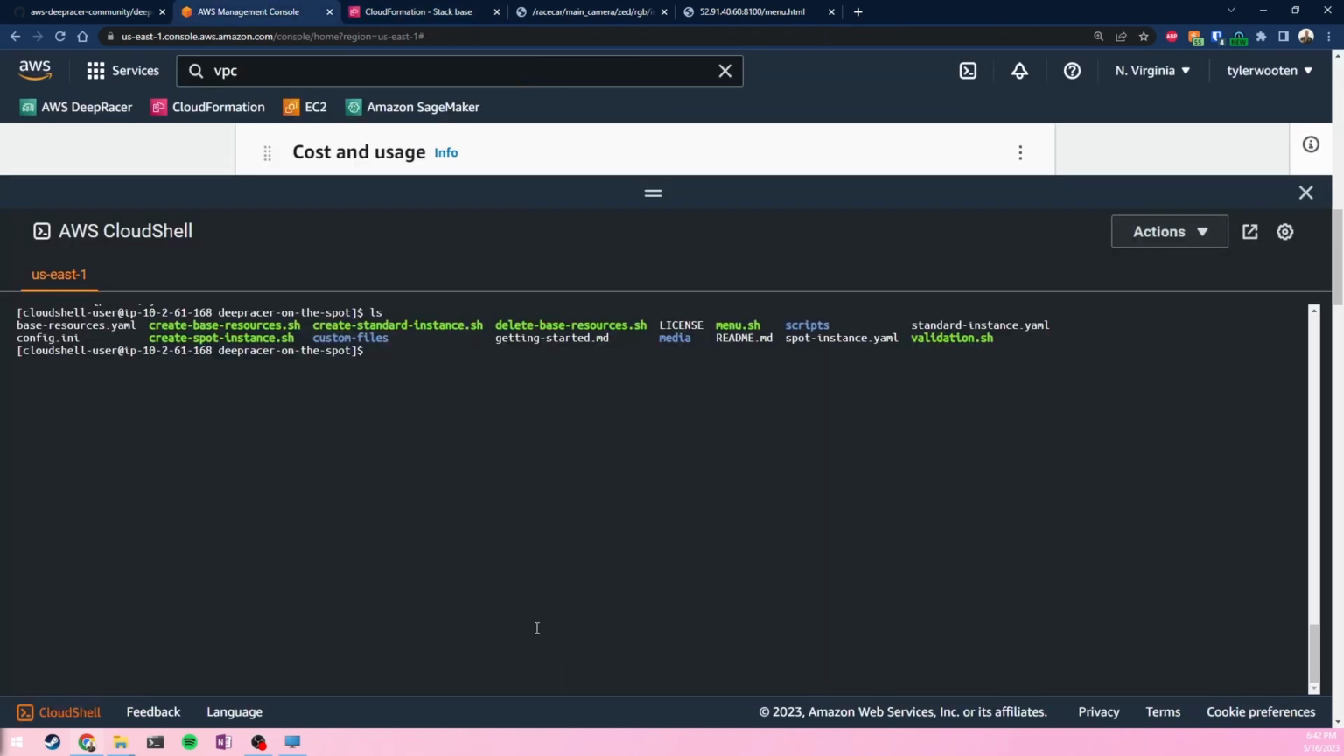One other final note to mention, that you will run the create base resources script only once per AWS account or per region. Whenever you create the base resources, this is setting up all the things you need just one time. Whenever you want to start training, you will run create standard instance or create spot instance for each training.